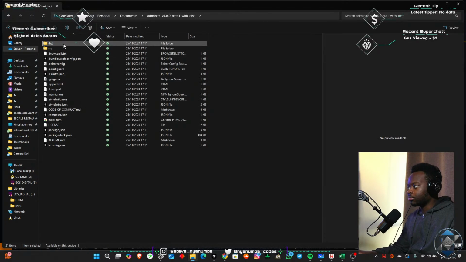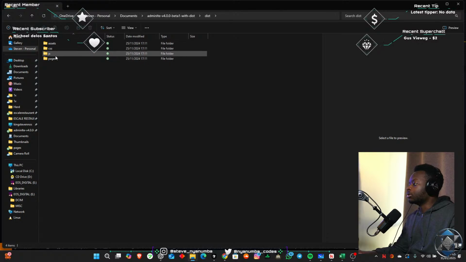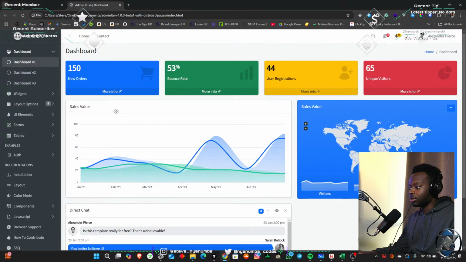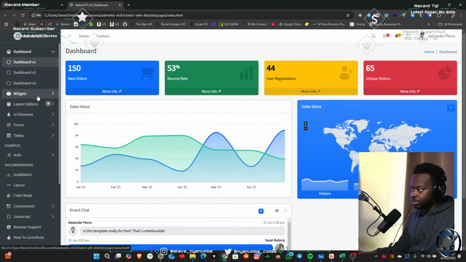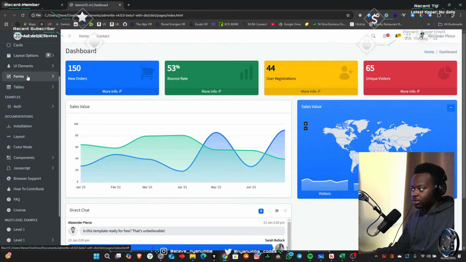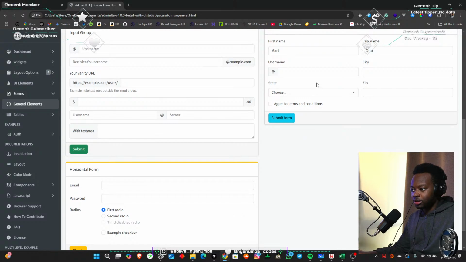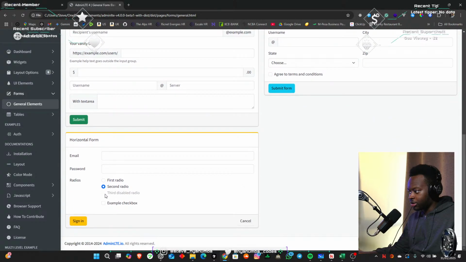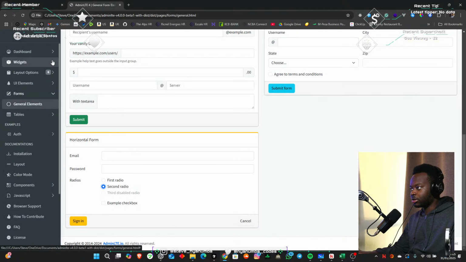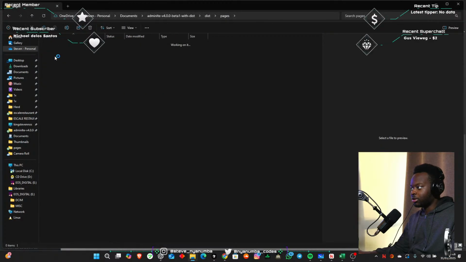There we go, found it. We'll go to pages, then to index instantly. Then we have some widgets, or actually forms. Yeah, forms, general elements. There should be radios here. You can see that. First, second. So we'll go to general elements. So this is inside forms, general. So forms, then we'll go to general.